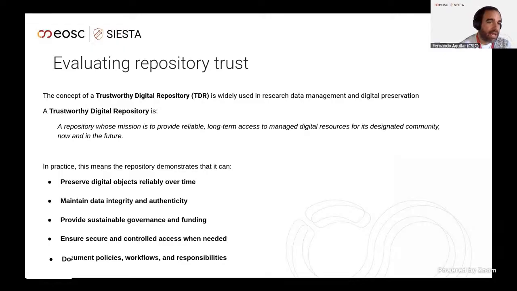Also that they have the features to maintain the data integrity and authenticity. They should demonstrate or be transparent in providing information about sustainable governance and funding. If it's needed, ensure secure and controlled access, and of course have enough documentation to describe policies, workflows, and to identify responsibilities on the different aspects of the repository.